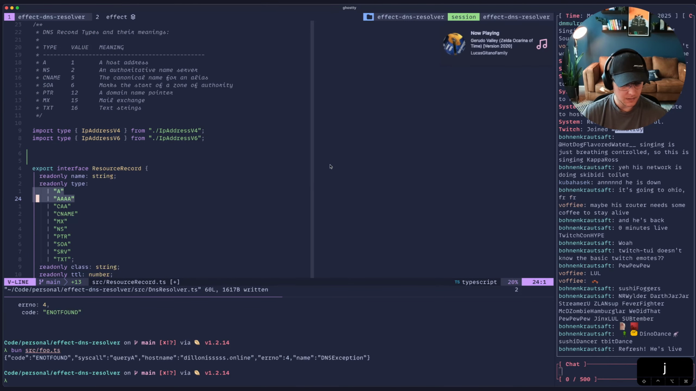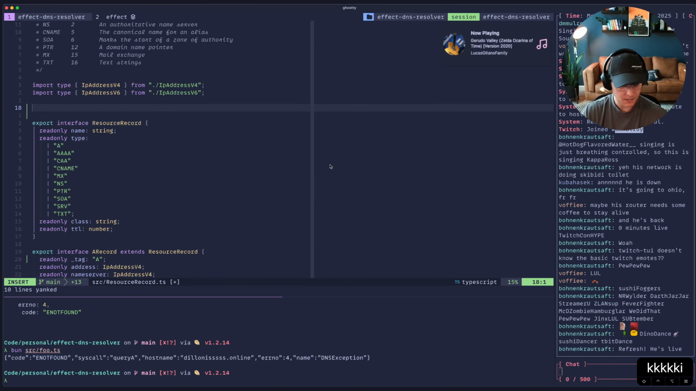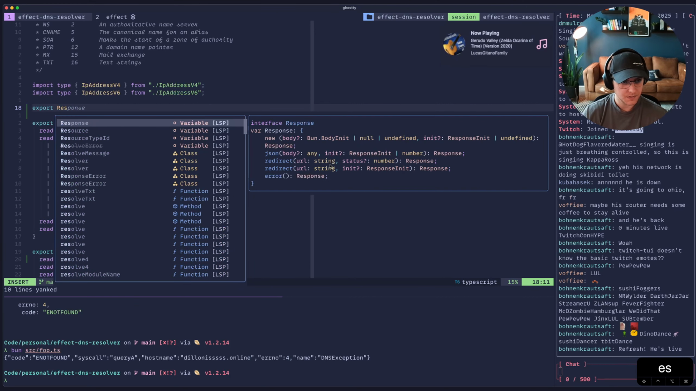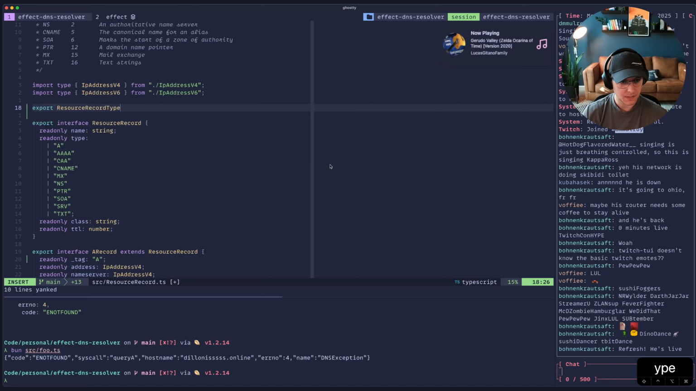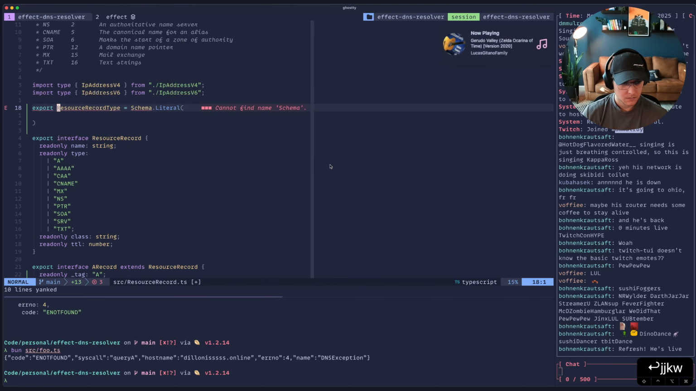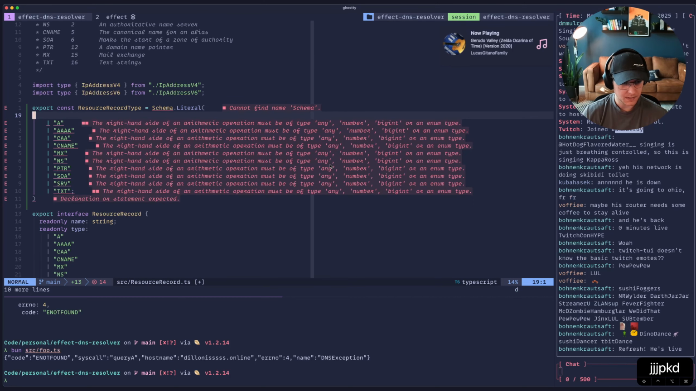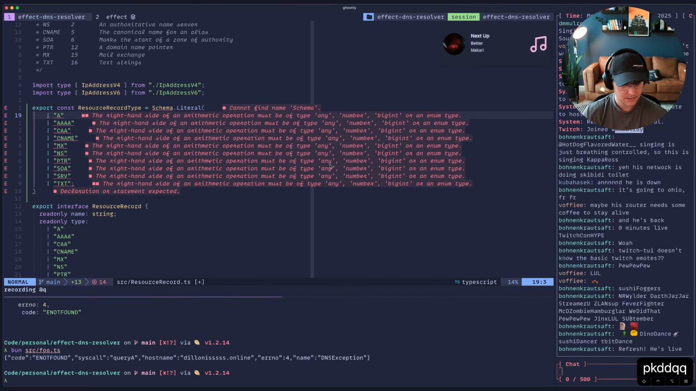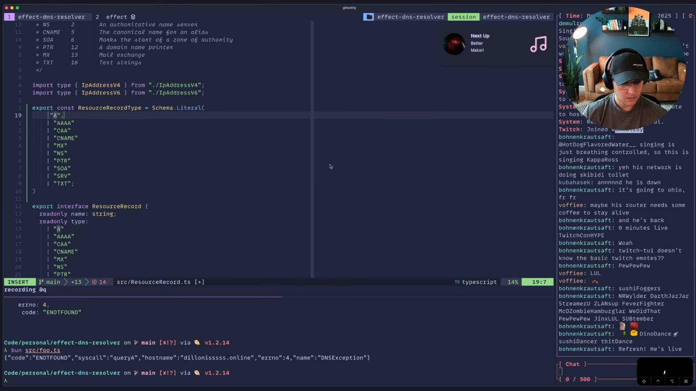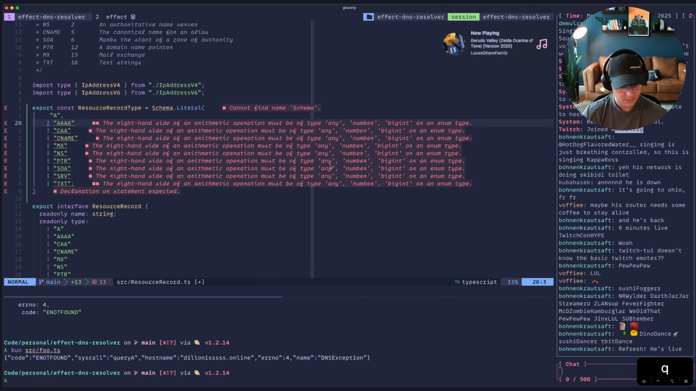We'll take these, yoink those, and we'll say export resource record type equals schema.literal. And we'll paste that in there. Do a little one of these guys. Comma down to the next line. Q, stop at Q.